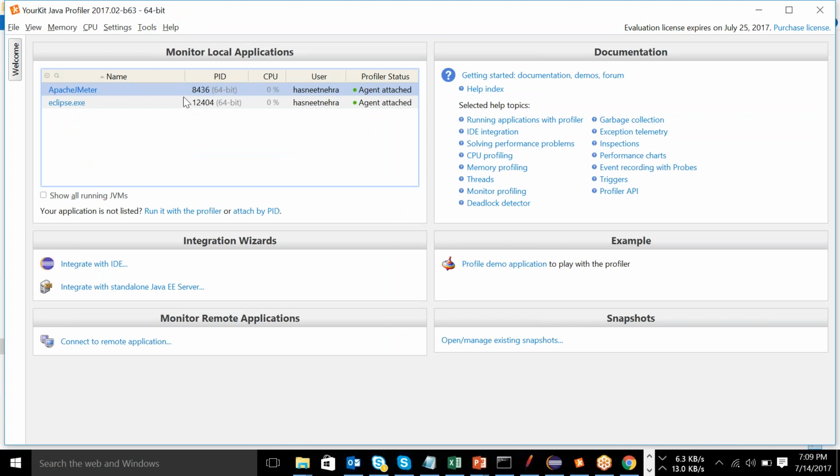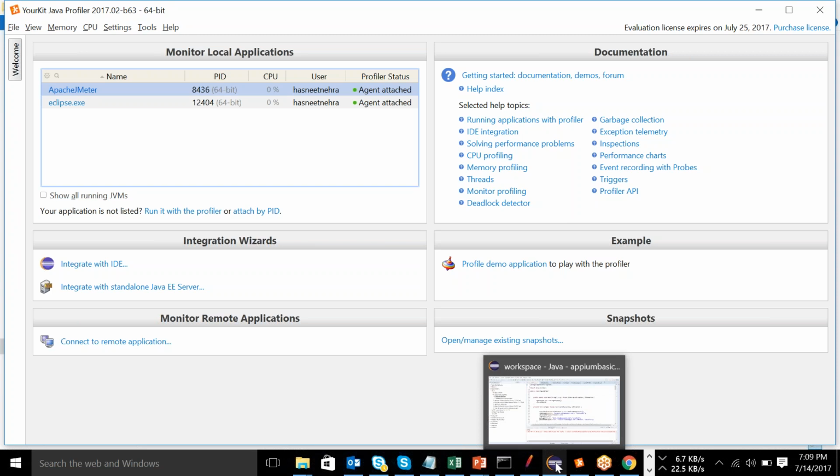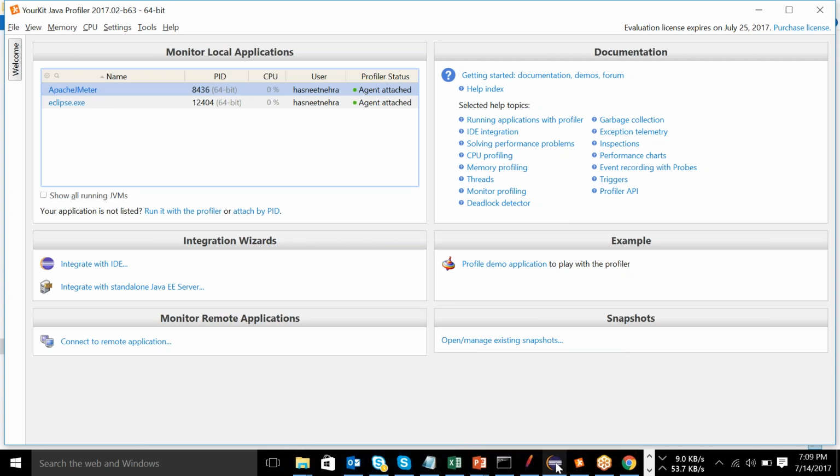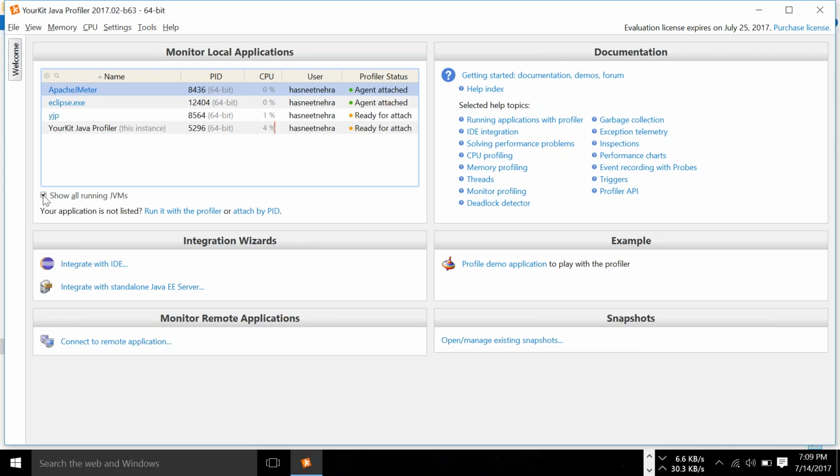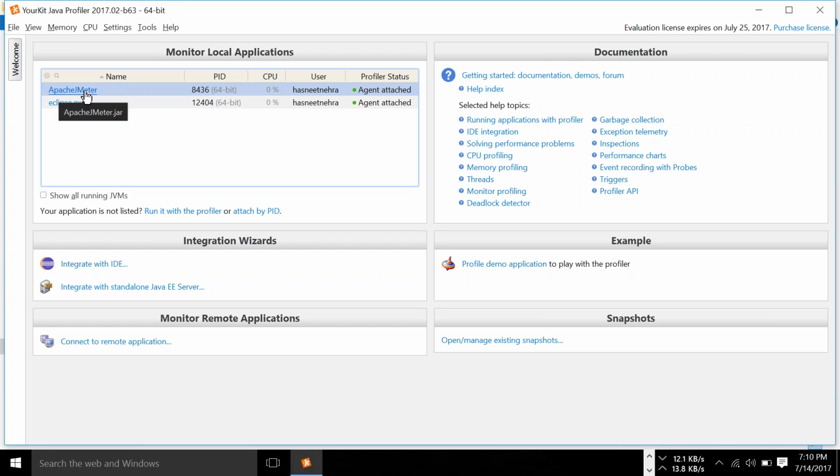So it will list all the applications that are using JVM and are running. For example, I also have Eclipse here, so that is why it is showing Eclipse. So let me close this window and show all running JVMs. Maybe the process is still on, so that is why it is still showing Eclipse here, right? So you see that Apache Jmeter appears here and the status is agent attached. As of now only the agent is attached. You have not attached your application with this profiler. So what you have to do is right click on it and connect to application.